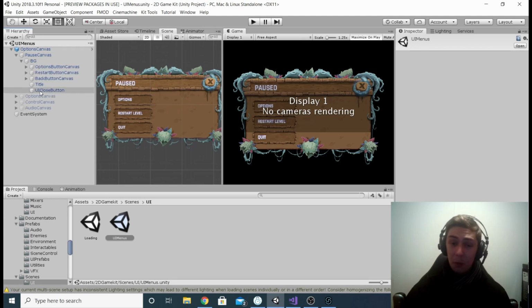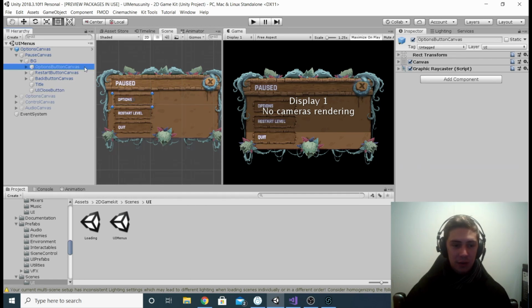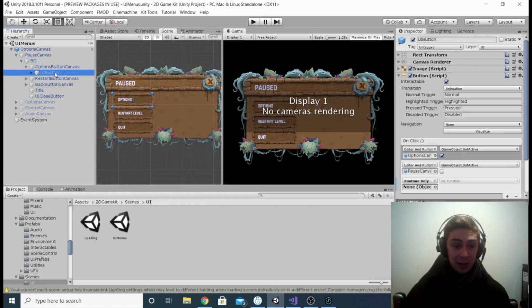Last time we were looking at the UI close button, which is here. To find these individual buttons, options, restart level, and quit, we need to open up these canvases. I'm guessing the options button is going to be under this canvas. We can tell that this isn't a button itself because it doesn't have that button component in the inspector. So let's open it up and select this object, UI button, and here we go. We can see the button components. This is what we want to focus on.